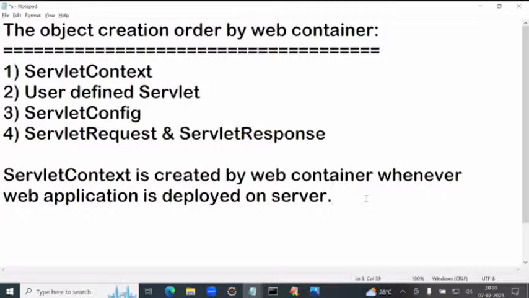If you deploy the application on the server, then only the context is created. But that context we didn't use till now. What is context, I also didn't explain till now. But in the API, the ServletContext name I have given already, in the list of interfaces and classes. But ServletContext is nothing but some memory that is created.